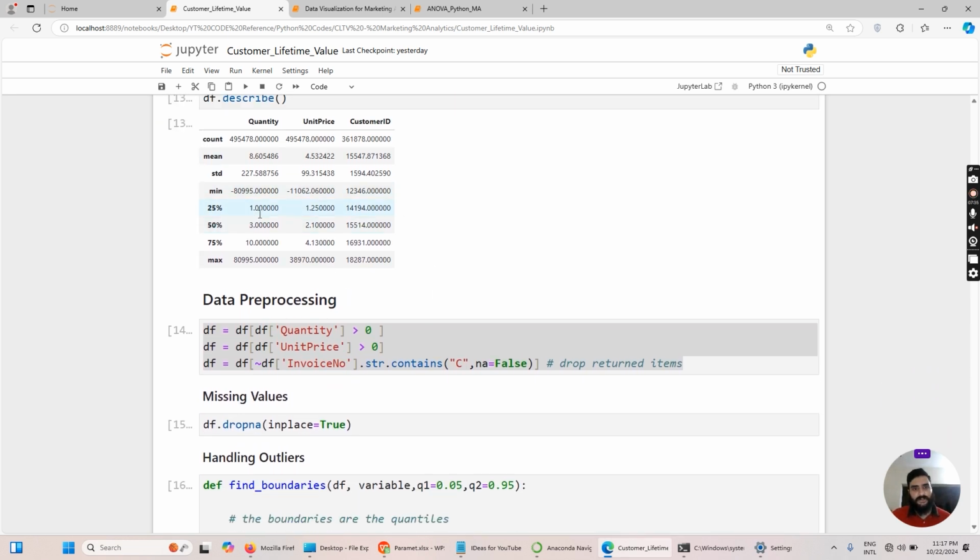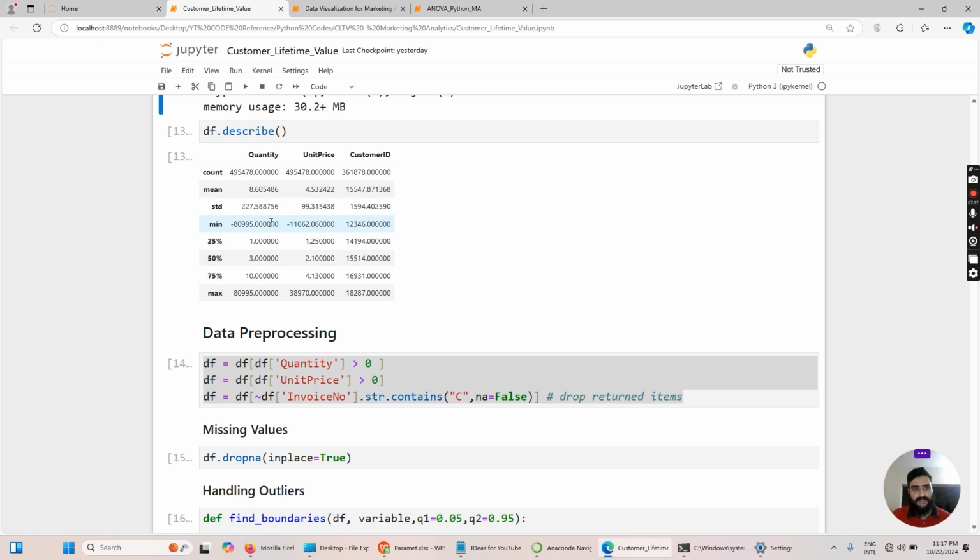That being said, in order to get rid of these negative values, and specifically you can see that the maximum value of quantity ordered is something like 80,995, which is again an outlier. This is not typical in our data, so we actually need to get rid of that data. So we are going to do some pre-processing before we actually do the customer lifetime value analysis.